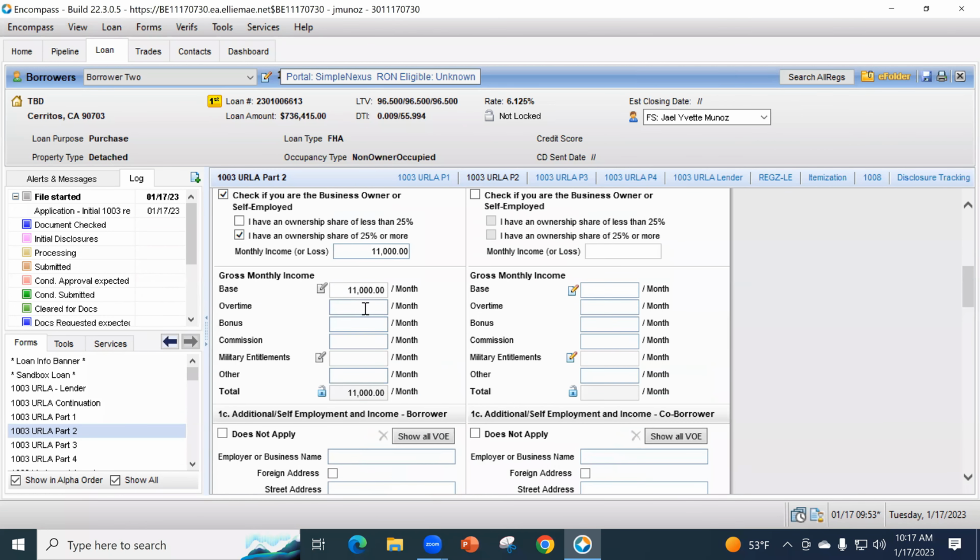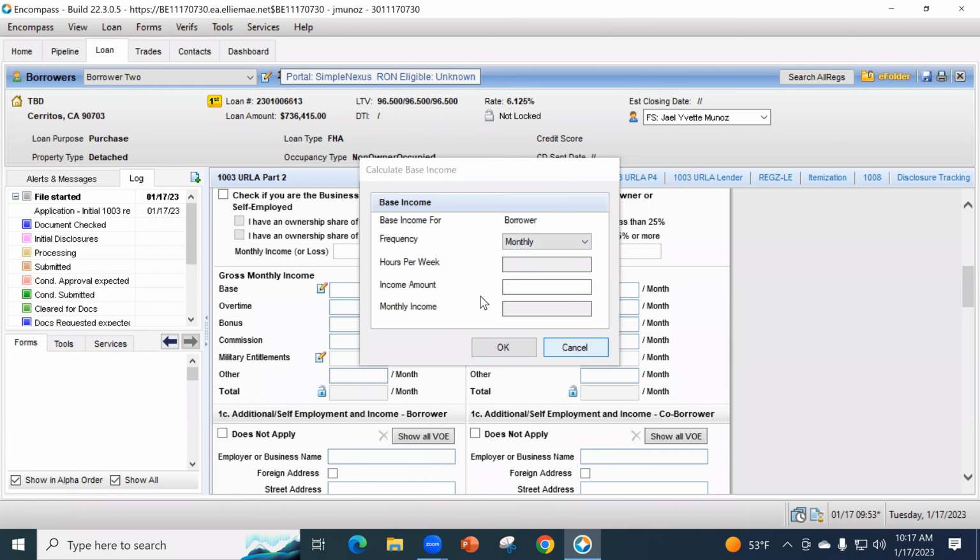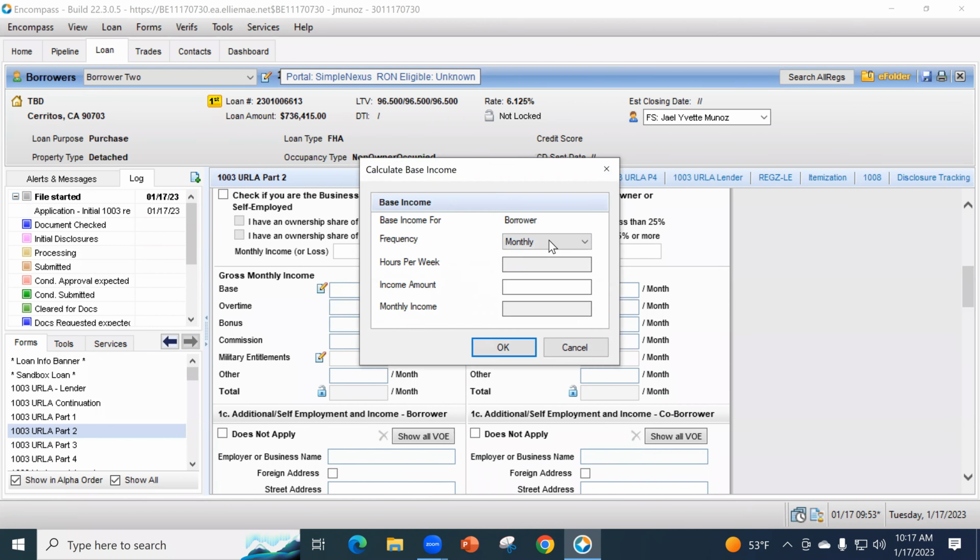Let's say this is not a self-employed borrower and you are going to be giving them income. The cool part about this system is you can hit your little base button and it's going to give you the frequency of your paychecks and all that good stuff that you can calculate here already. The one thing for FHA is you definitely need to calculate only overtime, bonus and commission, which is only going to be the previous 2 years, not year to date.